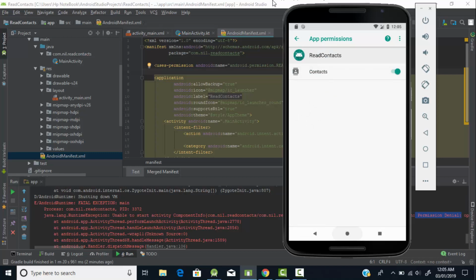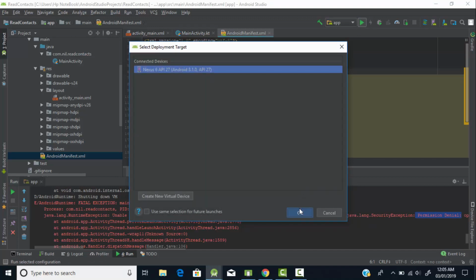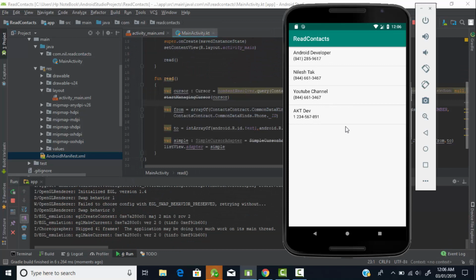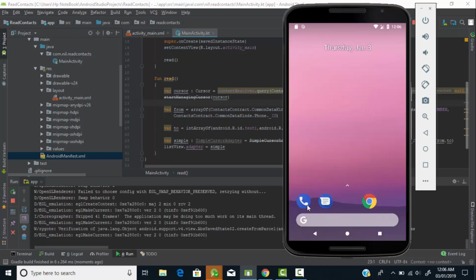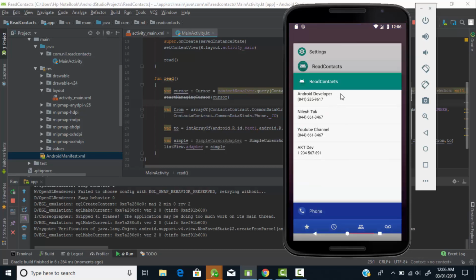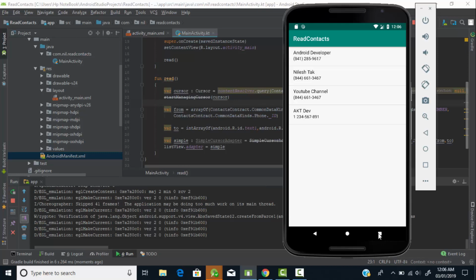Now I hope our application will run fine on our emulator. So as you can see, all my contacts have been displayed in my application, right? Here I have displayed 4 contacts, and if I go into my contacts section, here I have 4 contacts. All these contacts have been displayed in my application, right? Here I have only a limited number of contacts, that is 4 contacts.